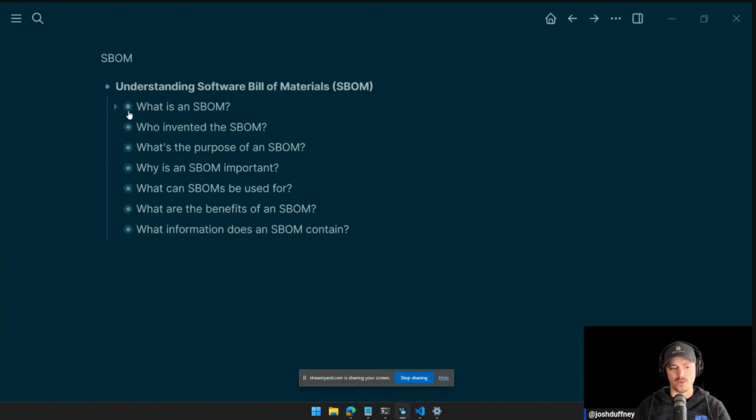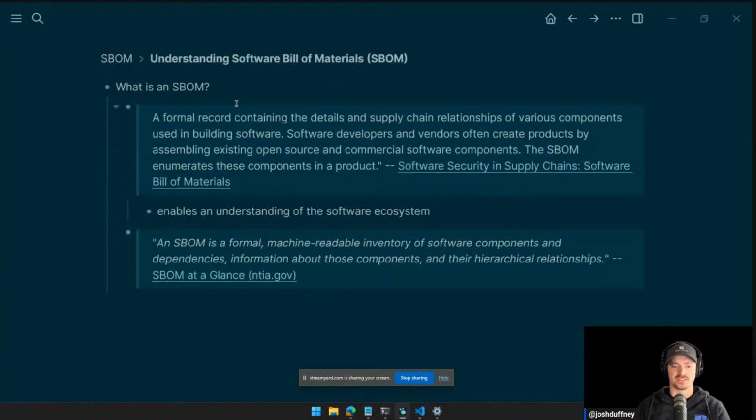The first question I wanted to answer is, what is the SBOM? What is the software bill of material? That will lead to further questions. The big gist is that it's a formal record, typically in JSON or some kind of XML, that outlines the relationships and components that make up your software. The big reason for this is transparency, which we'll dive into in a little bit. It's a formal, machine-readable inventory of the components and dependencies that make up the software in a hierarchical relationship. That's a difficult word for me, hierarchical.